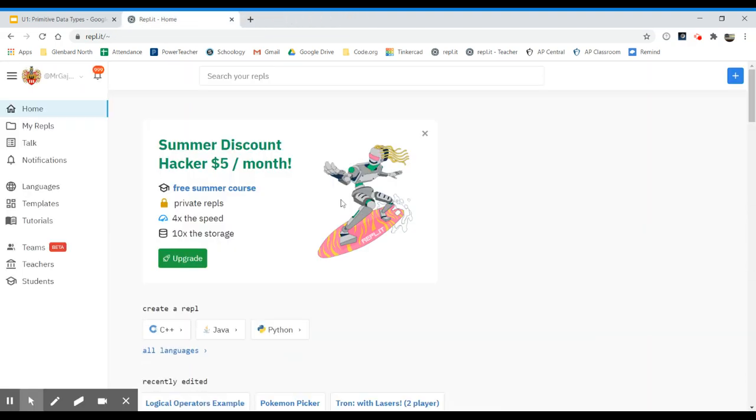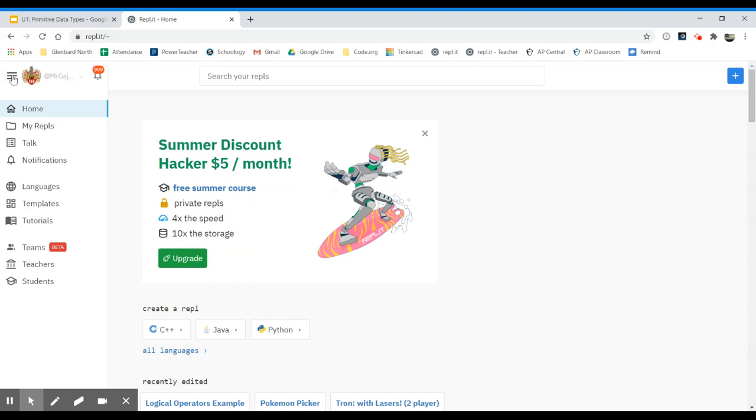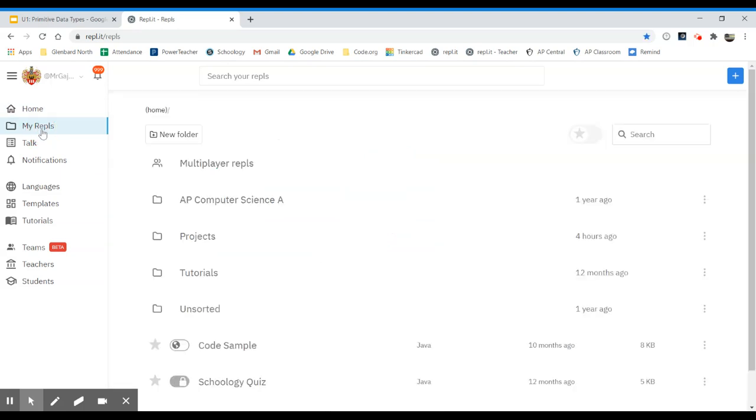That will take you to your main REPL homepage. In the left menu, if you don't see the left menu, you can always hit the three bars on the top left to expand your menu. We can go to the My REPLs section.